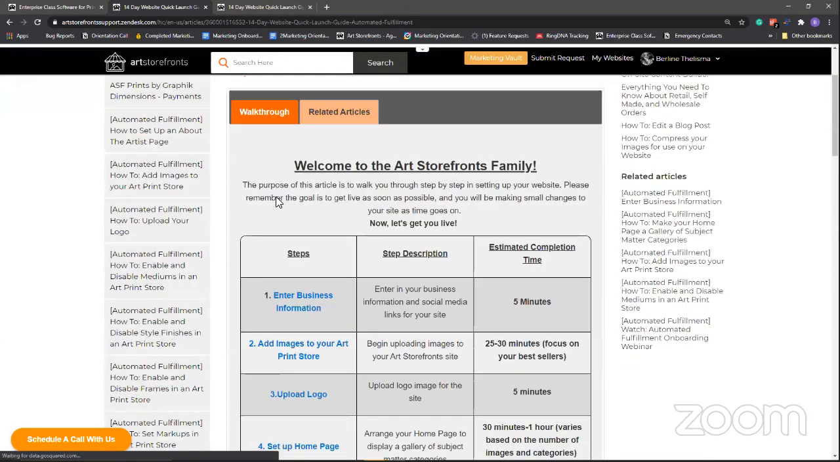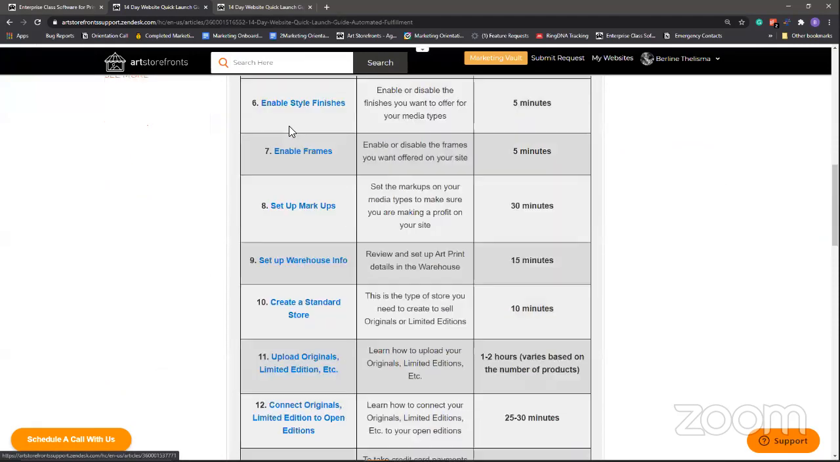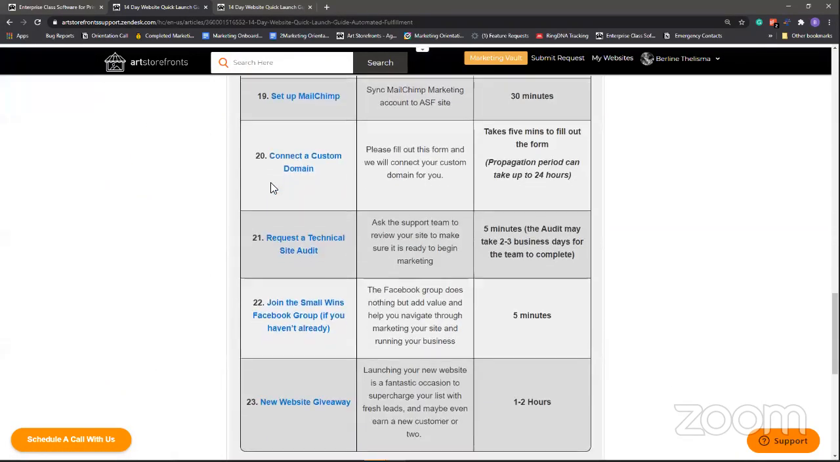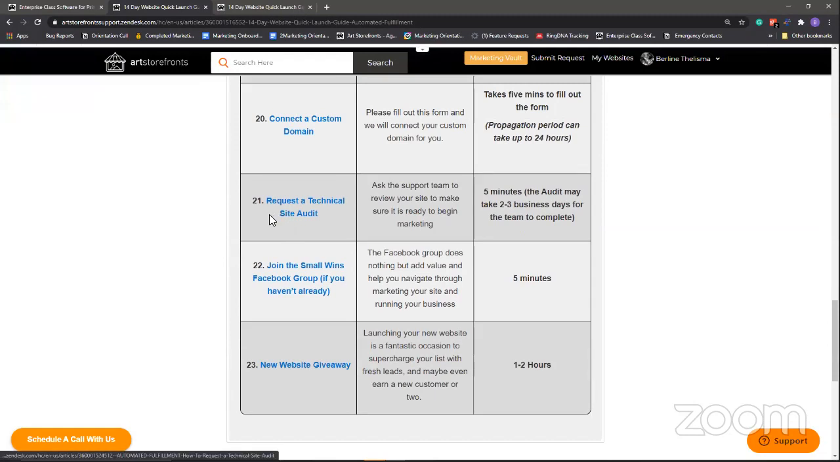And also, once you're done with setting up everything, you have a step 21, which says request a technical site audit. This is basically for us to make sure that you've completed everything that we've suggested, because we are 100% sure that if you made sure you set everything here up, then you're ready to start marketing and you're ready to make sales. So you will request a technical site audit so we can double check that everything was completely set up. Giving this guide to you doesn't mean that you're by yourself, like, hey, here's your 14 days, figure it out yourself. No, this is going to help you understand the platform.